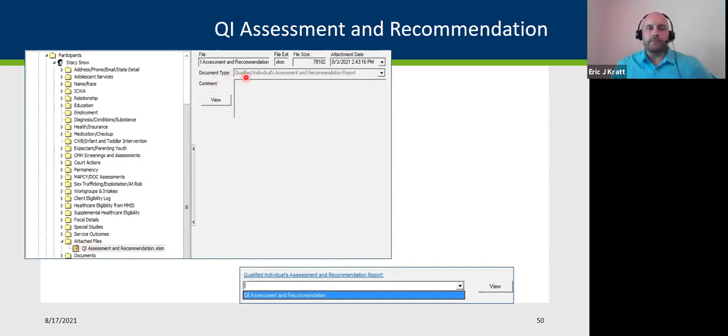There is a new document type that can be selected in the dropdown once the file has been attached, and that is the qualified individual's assessment and recommendation report selection. Once you have attached that file and selected this under the document type, you'll be able to return to the QRTP assessment screen, click the dropdown, select that attached file, and then save the screen. And that is the high-level overview of the QRTP assessment and QI screen in SSIS.